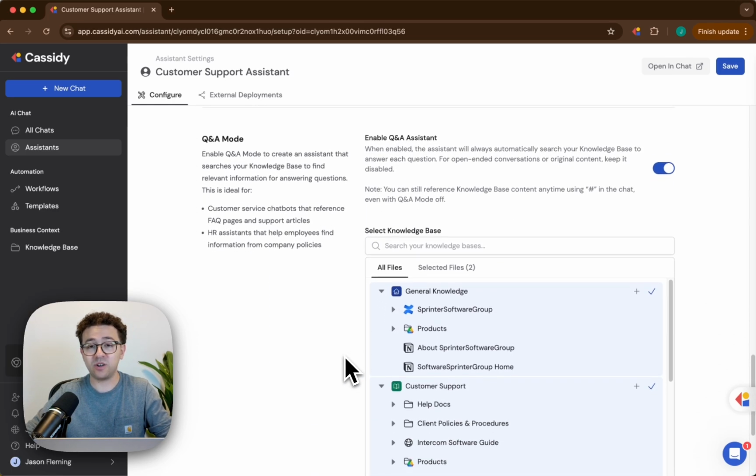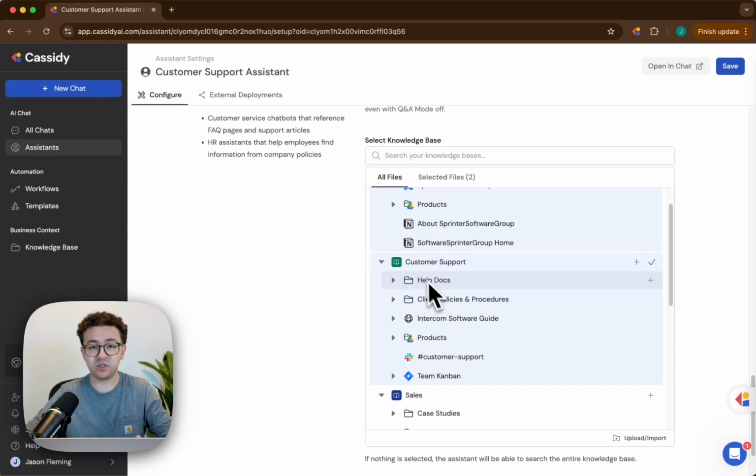Lastly, it's connected to our knowledge base and specifically our customer support collection, which has our help docs, policies and procedures, information about our products, and more. With an assistant that has access to this information and that's trained on our brand voice, we can more quickly and more accurately reply to customers in a consistent way.